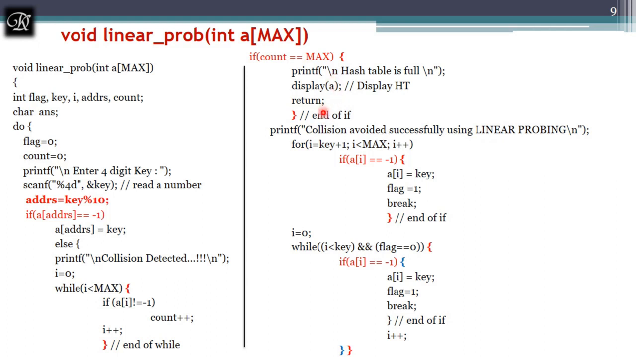Otherwise, if the hash table is not full, then we are going to display a message, collision avoided successfully using linear probe. Let me avoid this, I have just given a message. Let me check how to avoid it. So I'll start iterating from key +1, it should be address, whatever address we have taken. I'll change it to address.